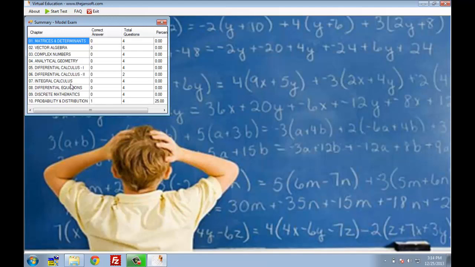This performance summary will give you a clear picture of where you exactly stand. For example, out of 10 chapters, I can find out, based on the percentage, which chapter I was really good in and which chapter I lose marks in. So after seeing this, I can go for the chapter wise test. I'll practice well, then I'll come back to the model exam. This way, I'll get a better score in my next model exams.